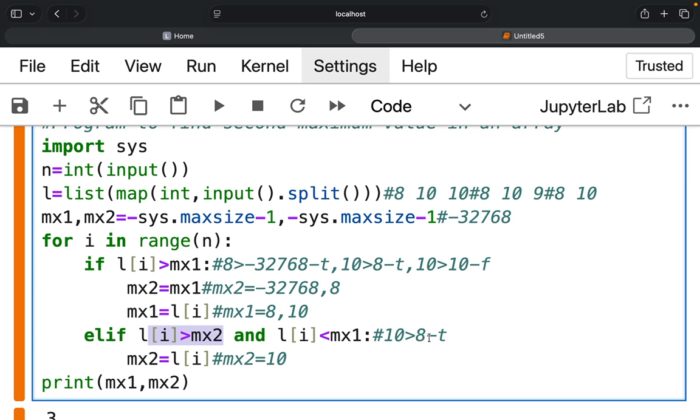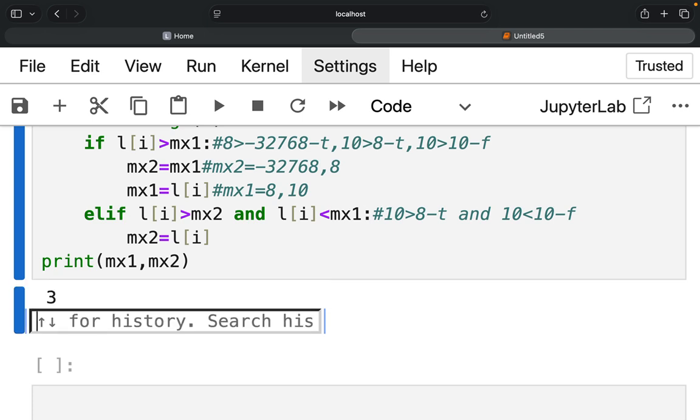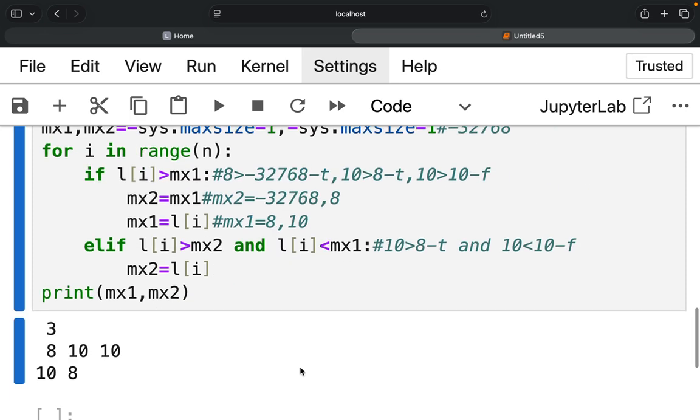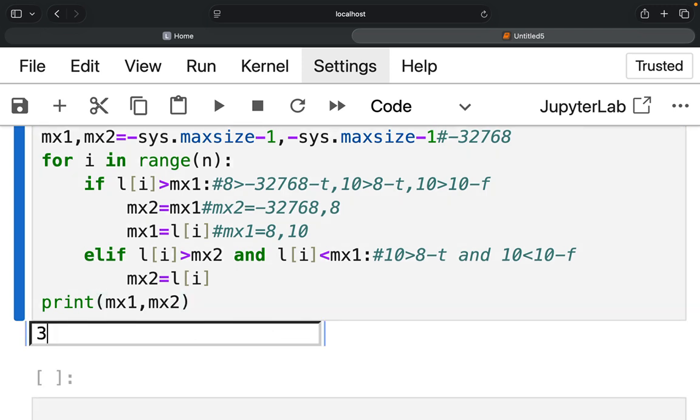Let us check now. 10 greater than 8, true. What about this one? 10 less than 10, it's false. When one of the conditions becomes false, what happens? The entire condition becomes false, so it won't update now. Max2 won't update. You can check now: 3, 8 and 10 and 10. You are getting the result, 10 and 8 here. It's working fine.